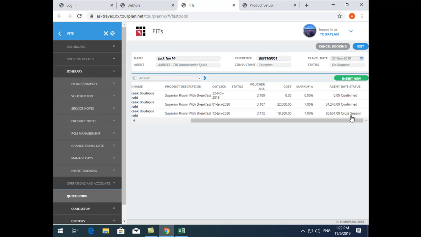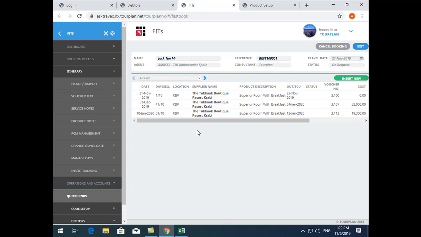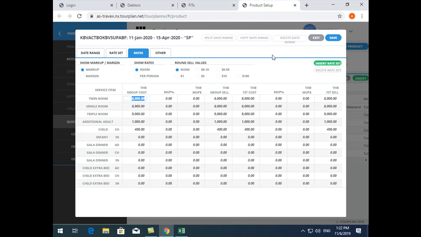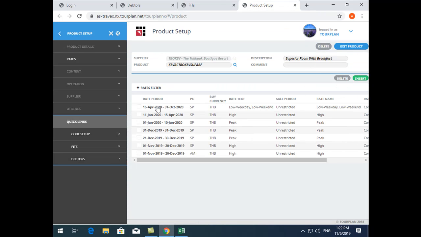Of course, this is something that is internal. It won't be shown to your customer on the rates. Okay, cross seasons, any questions? Okay, so the contract here is valid up until the 1st of October.